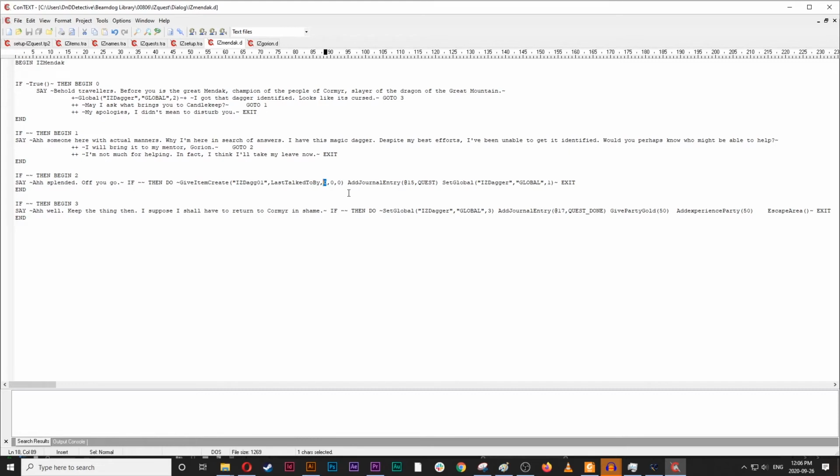Magic items may also use more than just this first number as well, if they have the ability to cast different spells. For instance, like a wand of fire. So now we're going to use the add journal entry action.